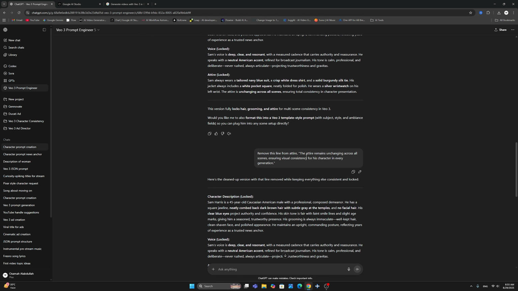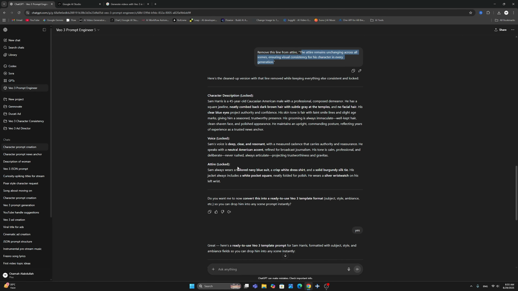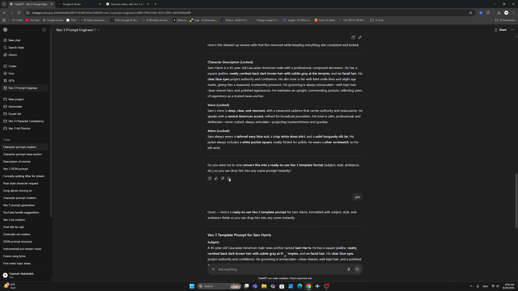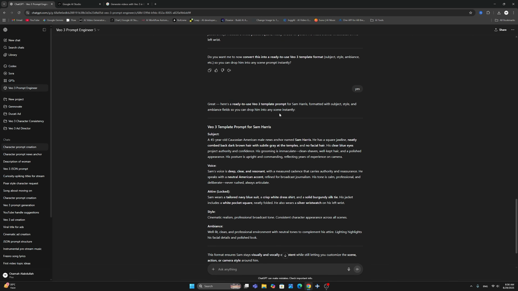And I told it, yes, I want this, but first I want to remove this line from the attire. And why did I remove "the attire remains unchanging across all scenes"? This detail in the attire prompt is not something related to the attire. So you want to make sure you do read those descriptions, and if there is anything that is not specifically describing the item, then you want it removed. So here is what it came back with. Now the attire is locked and that line is removed, and now we are ready to create the VO3 prompt.